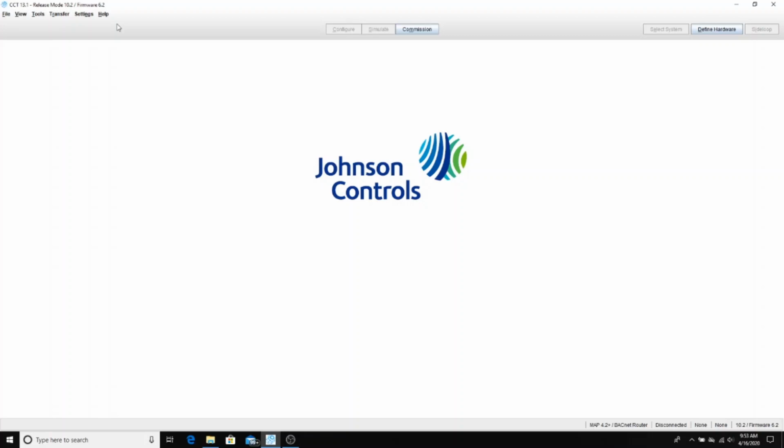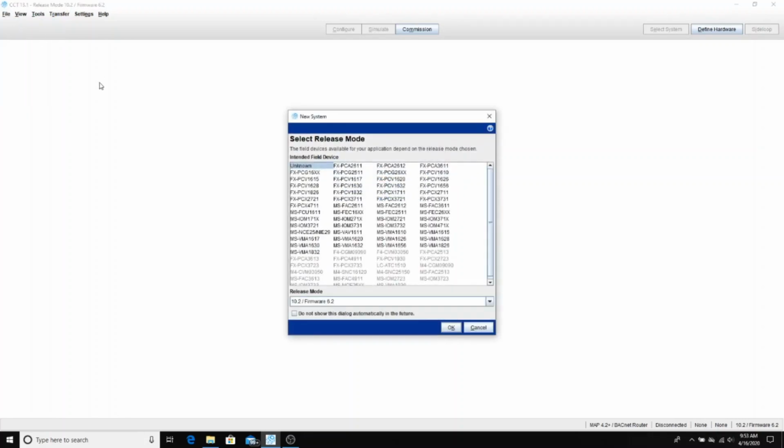This will be part one in a programming video series using Johnson Controls Controller Configuration Tool CCT13.1. In today's video, we will be creating a VAV or Variable Air Volume Air Handling Unit, and in subsequent videos, we will create the VAV boxes themselves. So to get started, we will go to File, New.